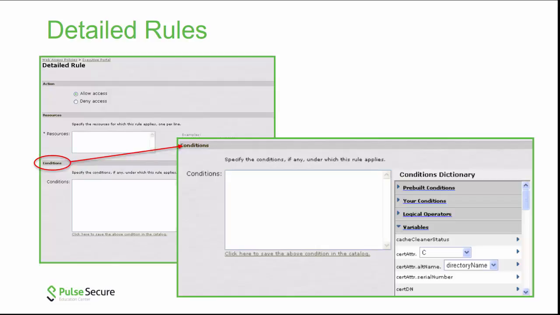Another detailed rule element is condition. Conditions are granular Boolean expressions based on session variables and user variables, using a generic rule-based language for writing conditions. Pulse Connect Secure provides a comprehensive list of variables that you can include in your condition statements.